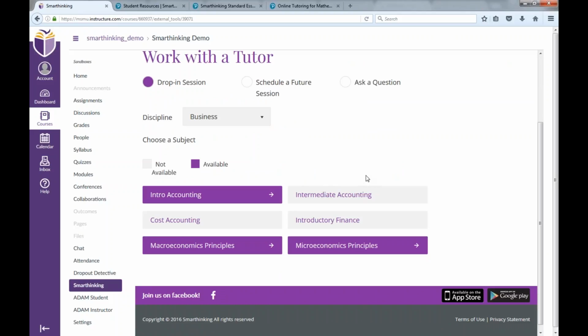So if, for instance, I needed support in intermediate accounting, if I hover over that, it's going to tell me the availability for drop-in tutoring. It's Sunday through Thursday from 6 p.m. to 10 p.m. Pacific time. So I know if I want to drop into a tutoring session for assistance in intermediate accounting, I can come back during those hours. Otherwise, I can schedule a session at a time that works for me. Anything that, again, is in purple is available now.